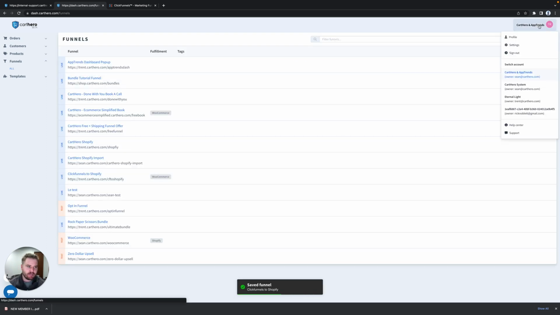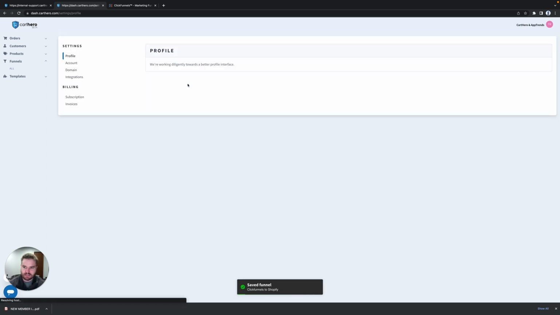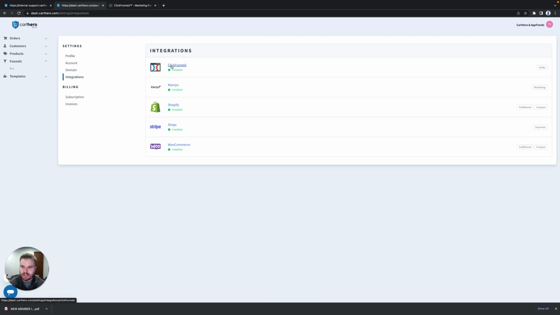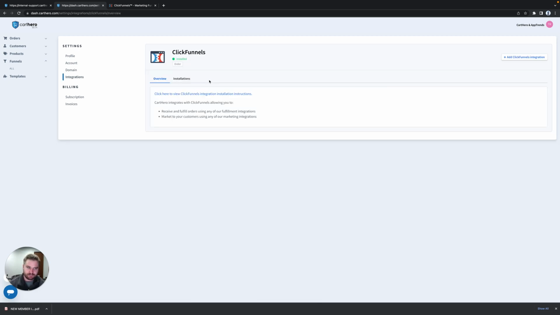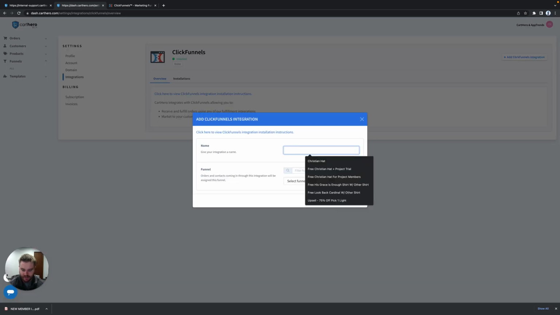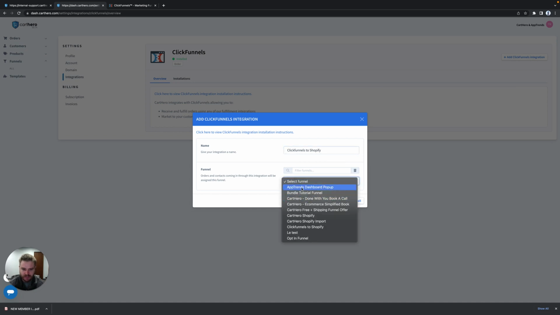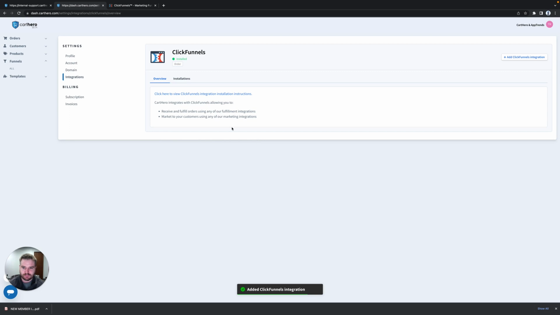Then step number two is we're going to go up here to settings and go to integrations. We're going to find our ClickFunnels integration and click on add ClickFunnels integration. We're going to give it a name. We'll just call this ClickFunnels to Shopify. And then right here is where we select the funnel that we want to use, and the settings that we want to assign to this integration. So we are going to select ClickFunnels to Shopify and hit install.